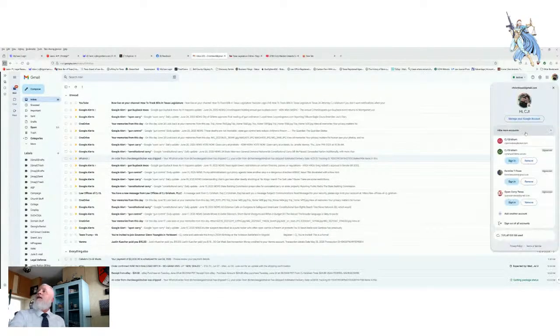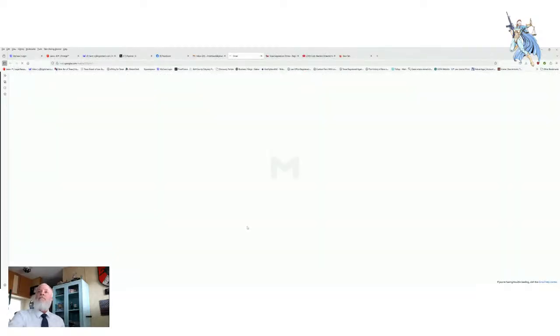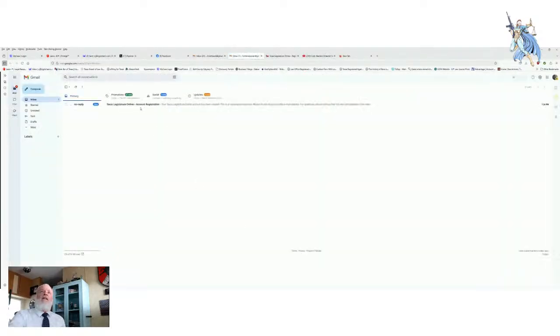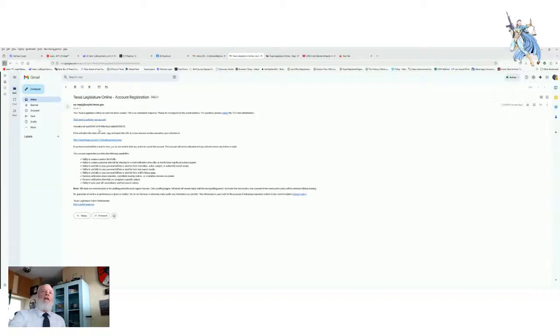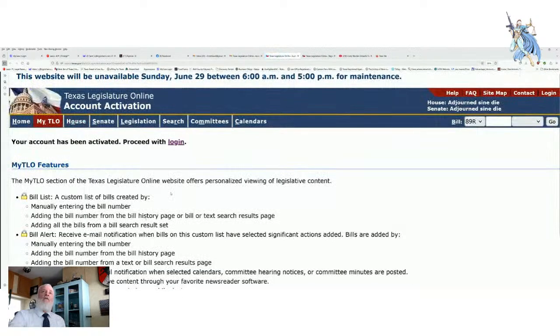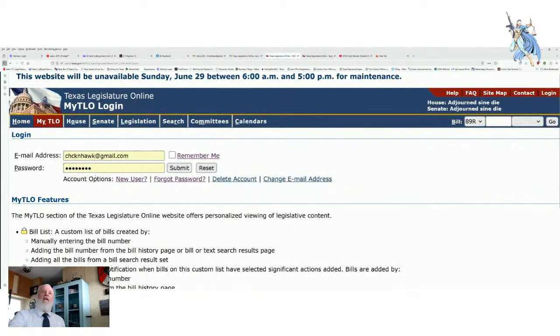I'm going to pull that up here real quick. Oh, I'm in the wrong one. Let me get into the right email here. And there's your Texas Legislature Online email. You click here to activate your account. It'll take you back over here. Now you want to log in.